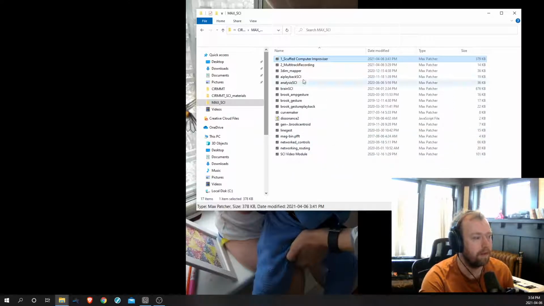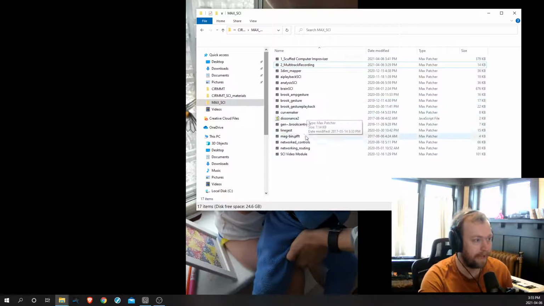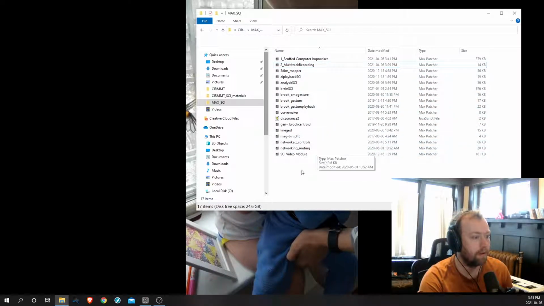The only file required to use the patch to open is the first one marked up here, and if you want to record in multi-track, then the second one is for routing. If you are controlling the patch remotely on someone else's computer, there are networked controls down here that you can use as well. But these are the two main files you'll need, and probably only this first one. So let's open it up.